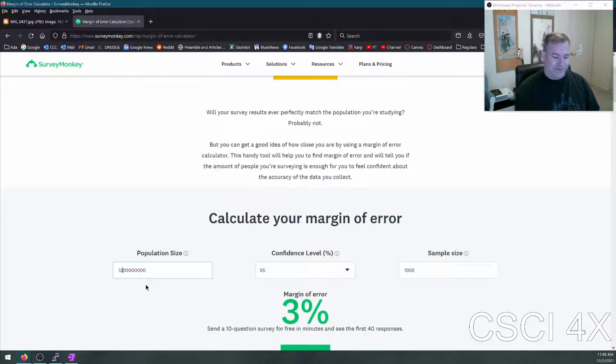So let's make it 2.4 billion. With 2.4 billion Americans, you sample 1,000 of them, it's still a 3% margin of error. Okay. So, you know what I'm saying? You go up to 2,000, then it's a 2% margin of error.